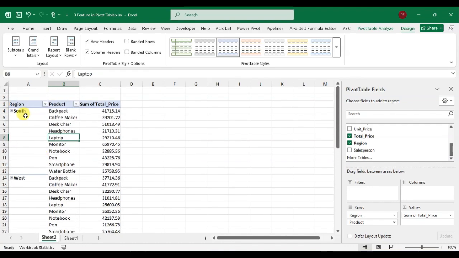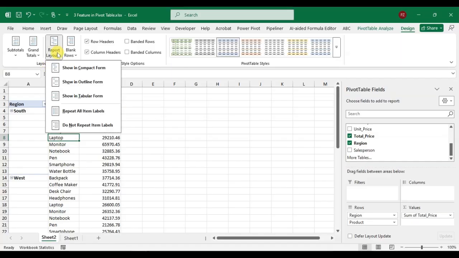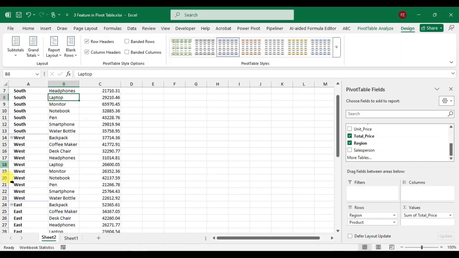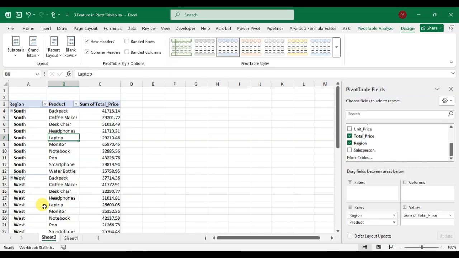And here in region, you can see the south. I want to repeat the label in every blank cell. So same as before, go to the design tab and in layout, click on the report layout option and click on repeat all item labels. Just click on it and that's it. Here you can see all labels are repeated. So that's it, these three features in pivot table.